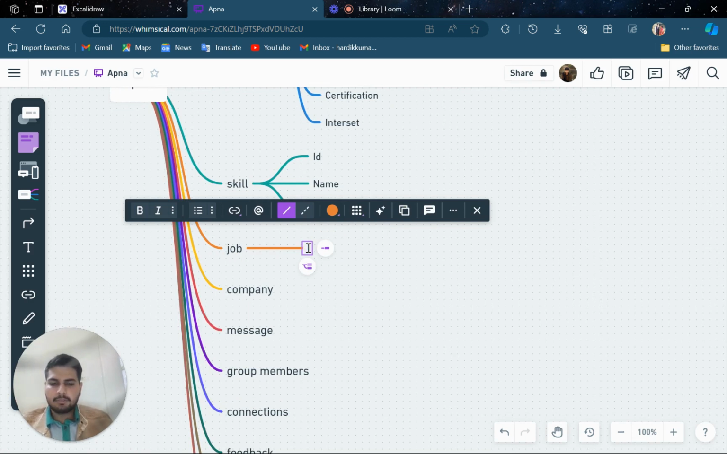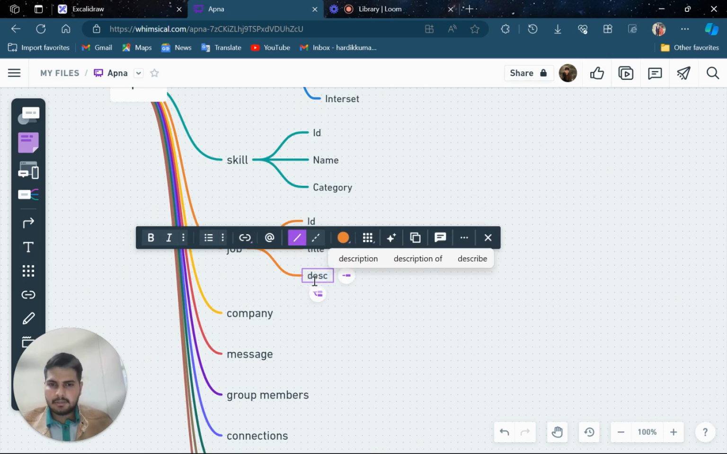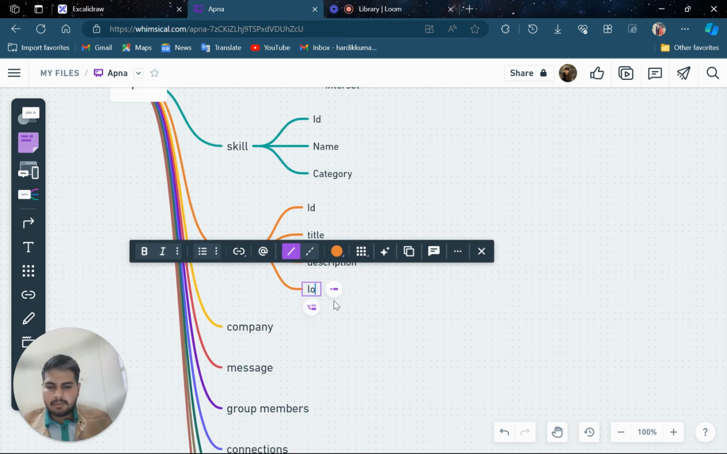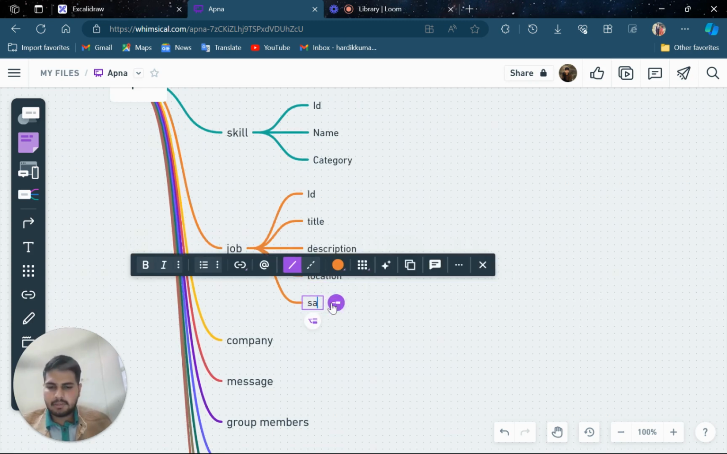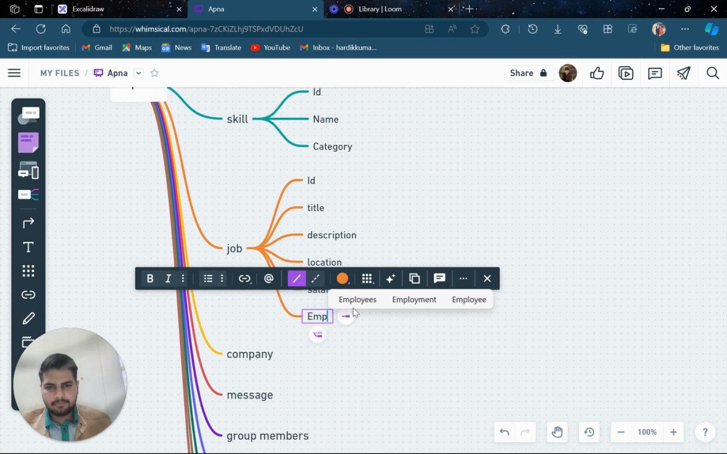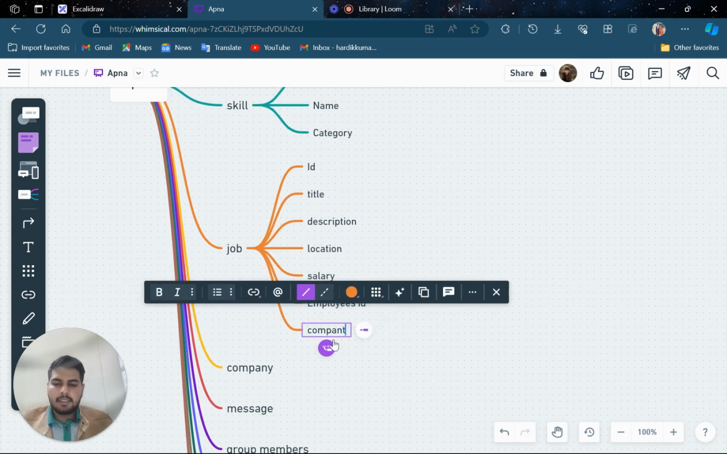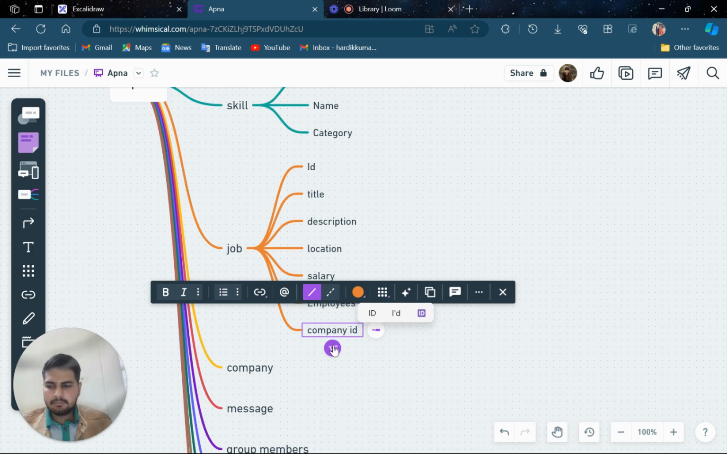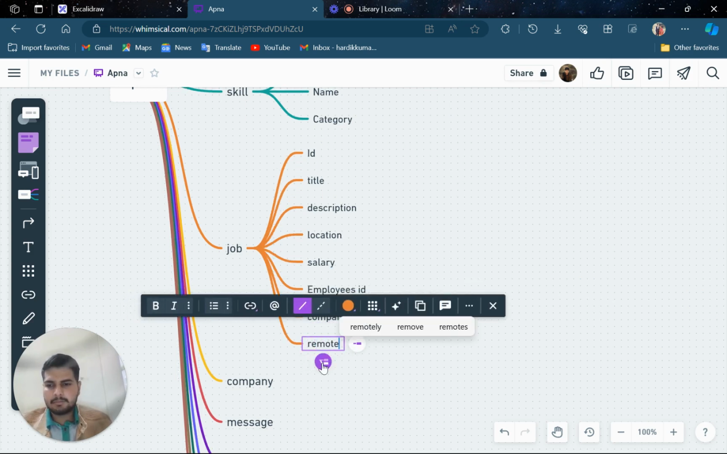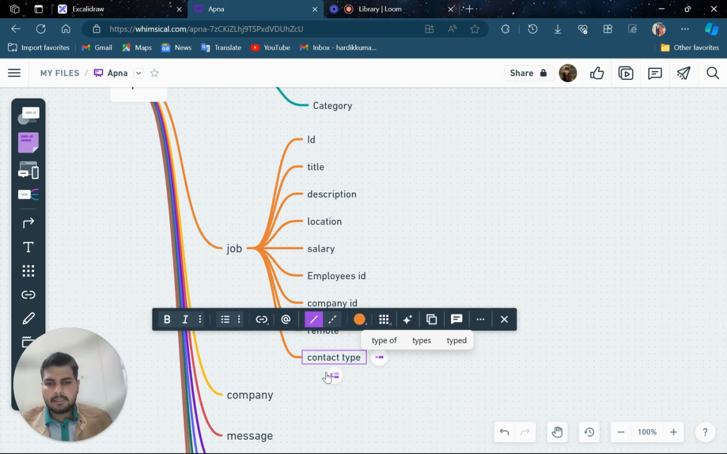Now come to job. In job, there will be job ID, title of job, description of job, location of job, salary, and employee ID, company ID, remote, contact type also here.